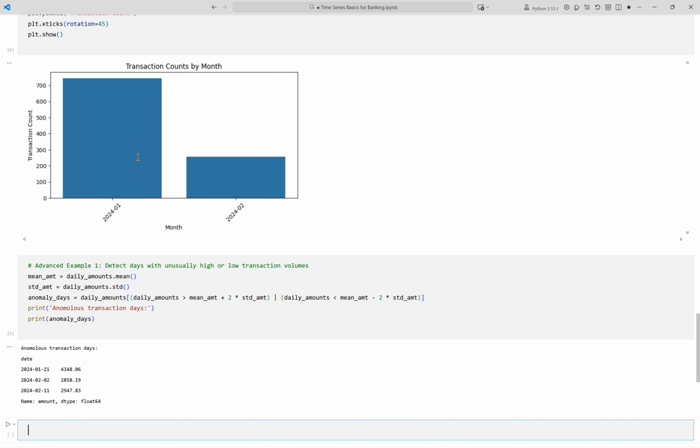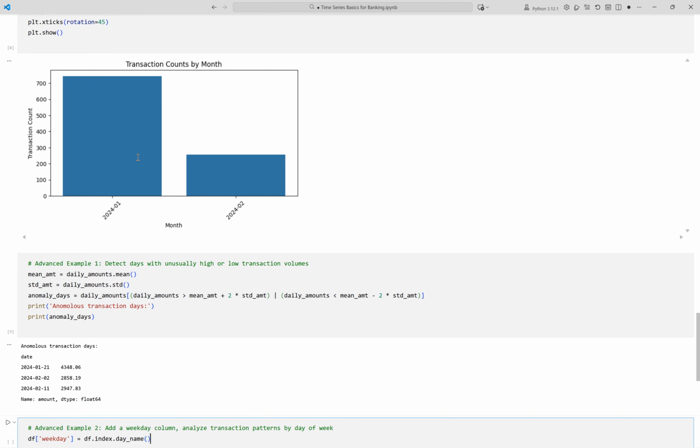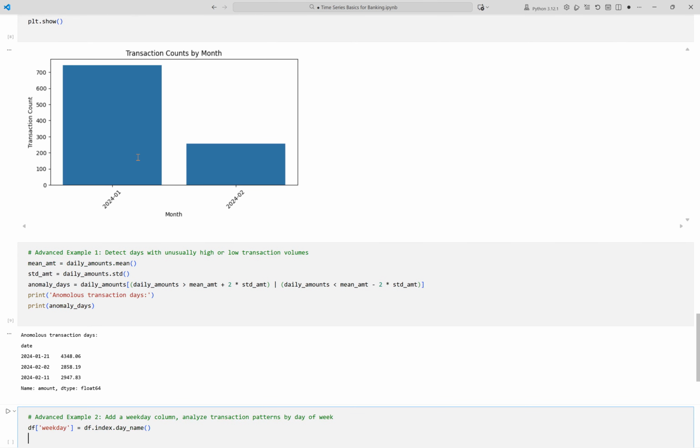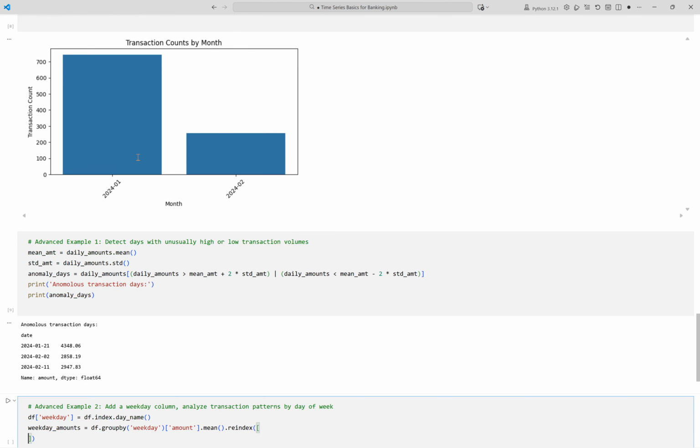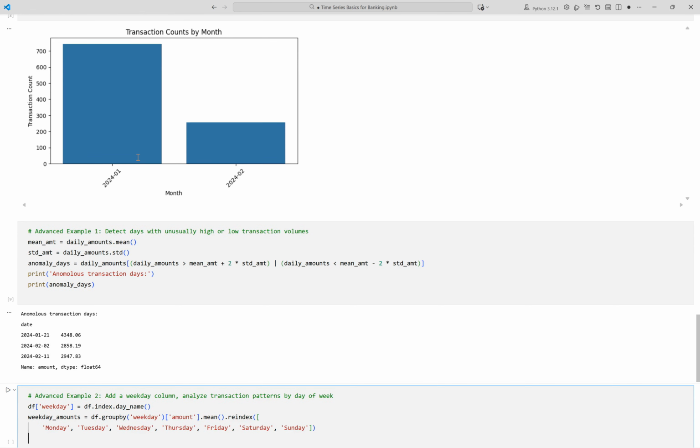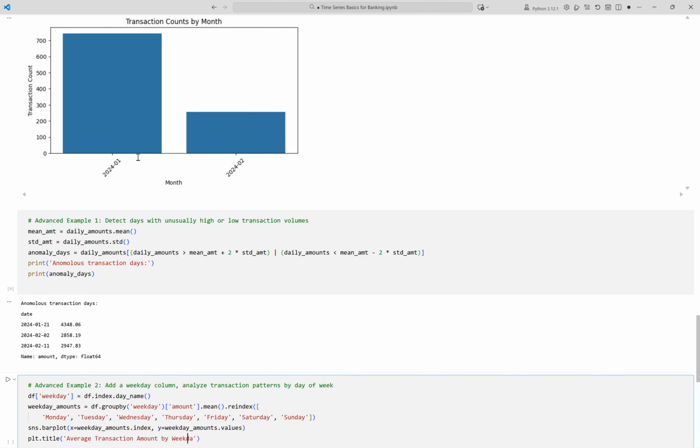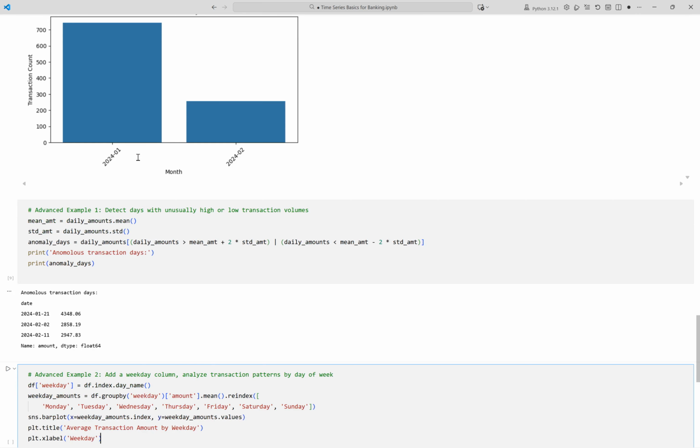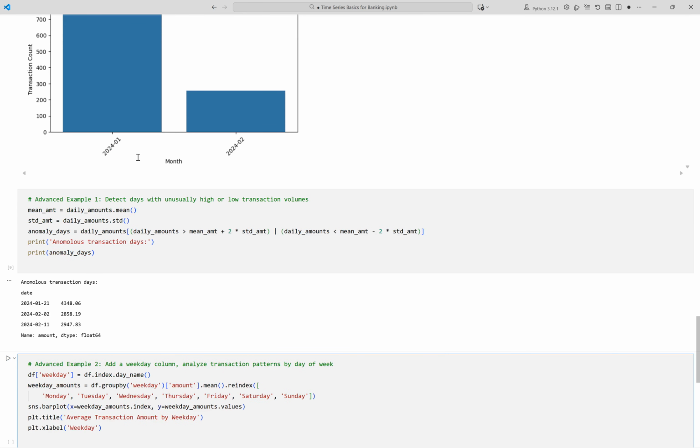Banks often see patterns by the day of the week. We create a new column showing which day of the week each transaction happened. We group by day name and calculate the average amount for each day, sorting in week order. We make a bar plot of these means. We add a plot title. We label the days on the x-axis. We label the y-axis for average amount. We show the chart.